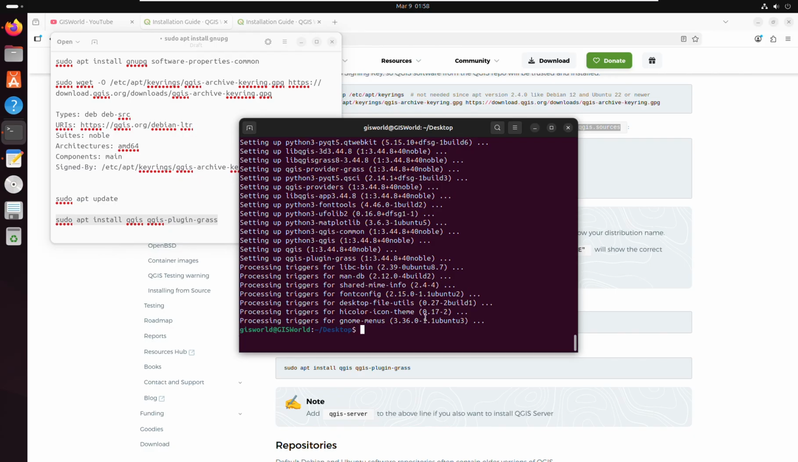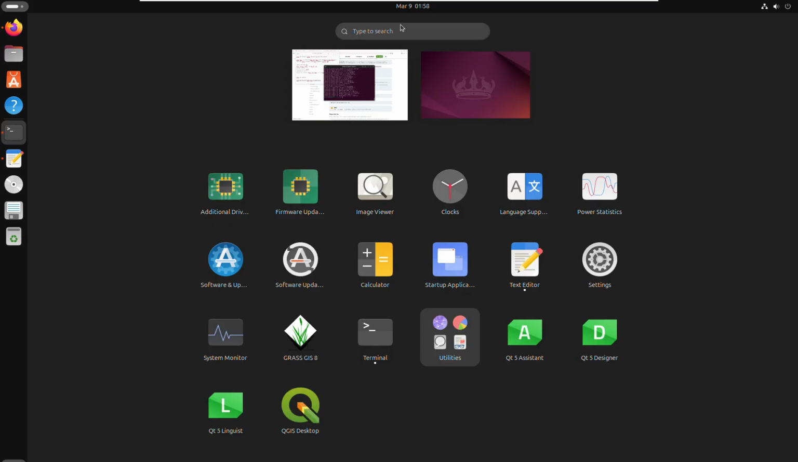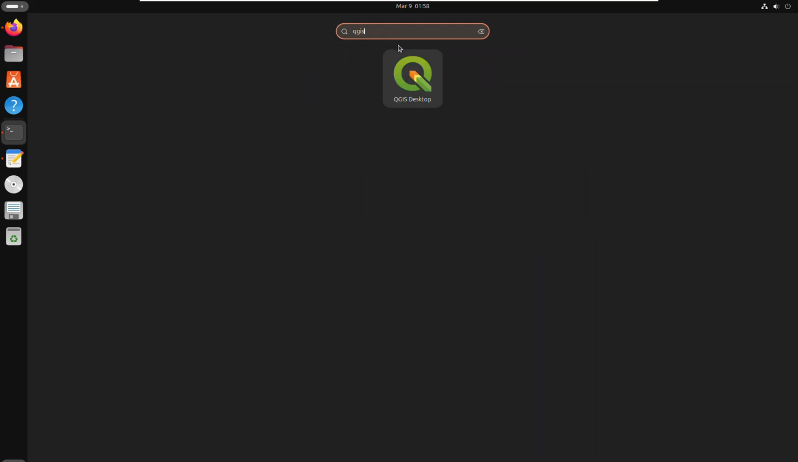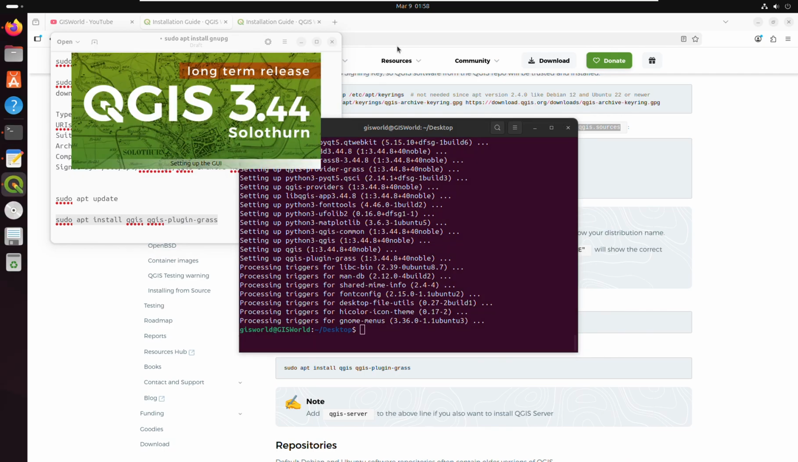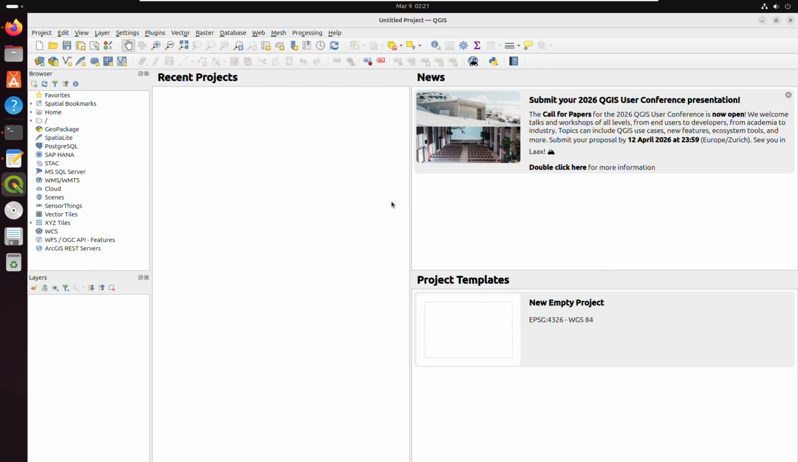So after finishing the installation, just search for the application QGIS and click. As you can see, we have the long-term release or LTR version 3.44. Here we go. We successfully installed QGIS on our Linux operating system.